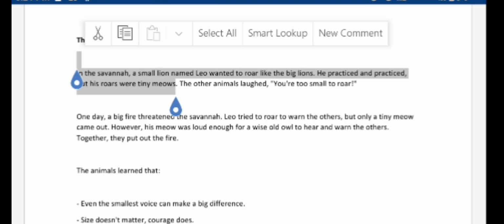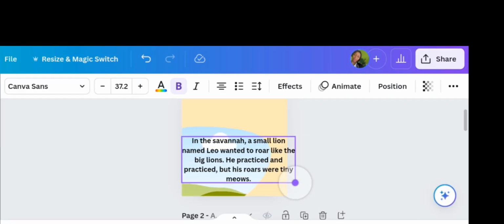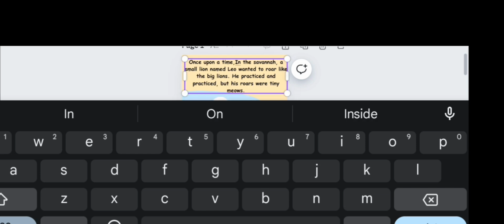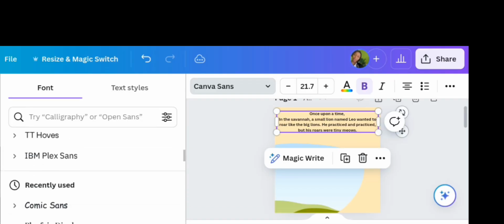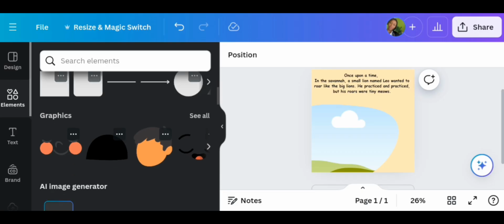Now I'll select and copy the first section of my story, come over to the text section, add a heading and paste my first section of the story. I'll add "Once upon a time" to it, which didn't come with the generated story. I'll select Comic Sans as my font style and adjust my text once more.